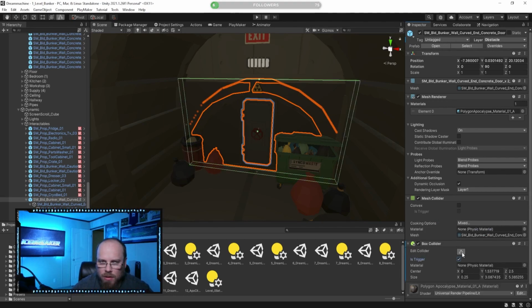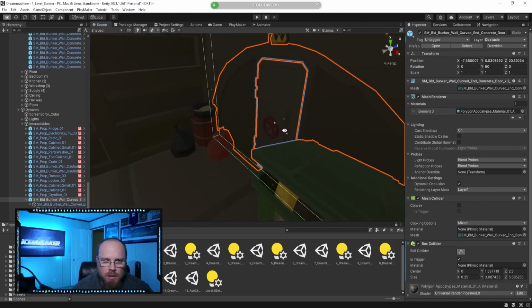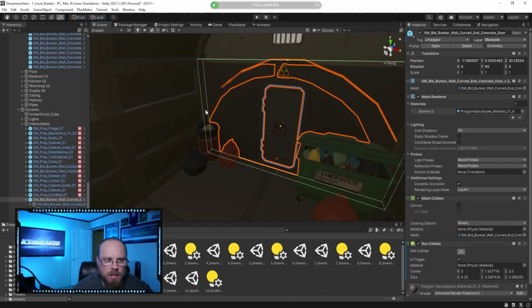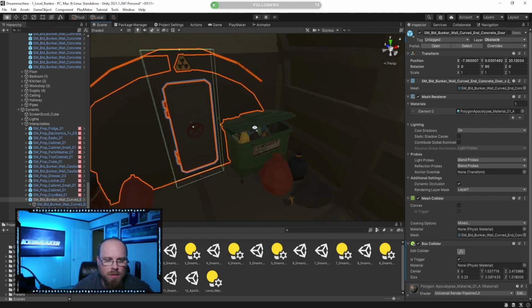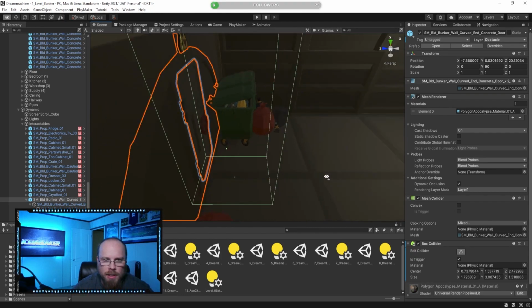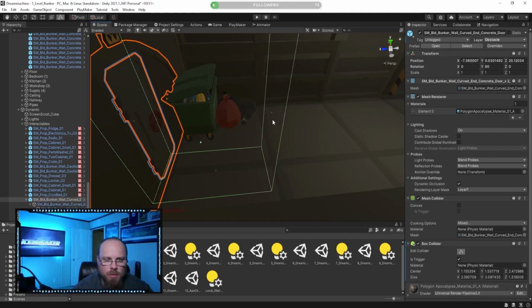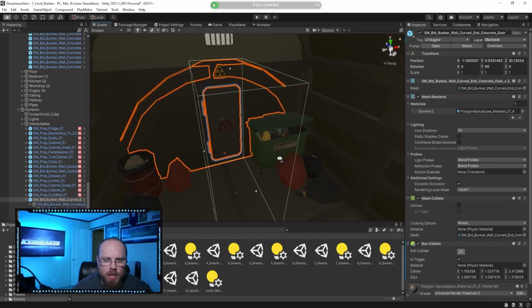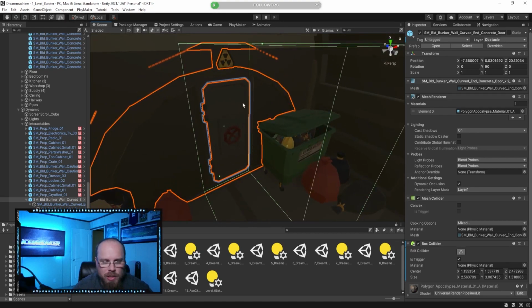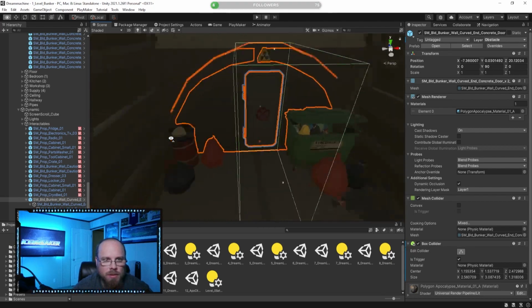And this is going to be our trigger. But I only need it for the door itself. So I'm going to shrink that down, but expand this out a little bit. So now technically we could walk into this trigger and press a button and potentially open this door.